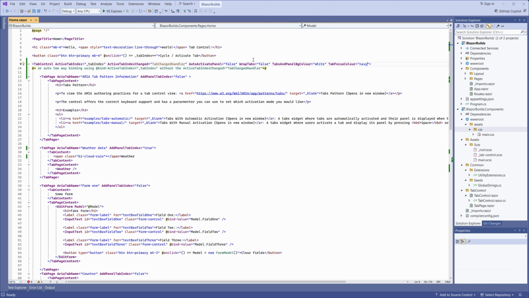The add panel tab index parameter adds a tab index to the tab page content area when set to true. This is for when there are no focusable elements within the content area. The weather tab makes use of both the tab content render fragment to add markup for an icon, as well as having its add panel tab index parameter set to true.